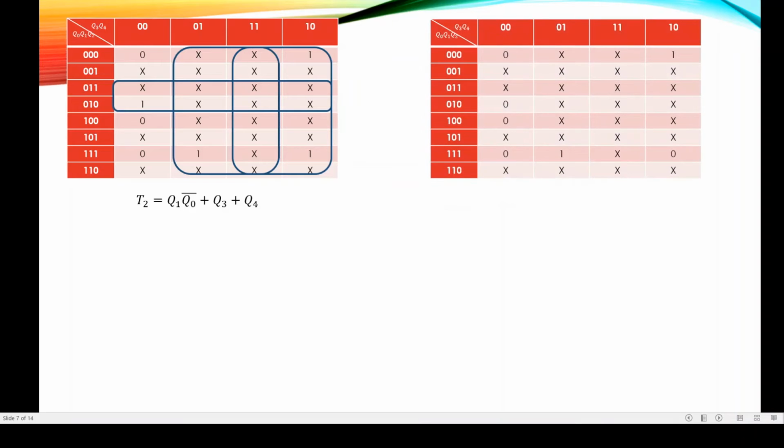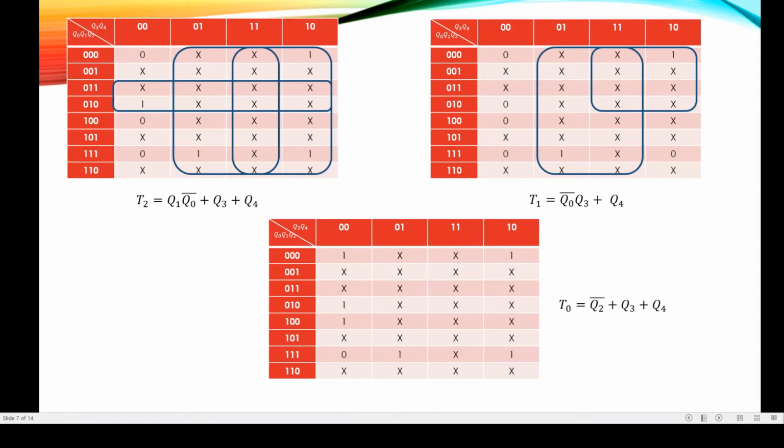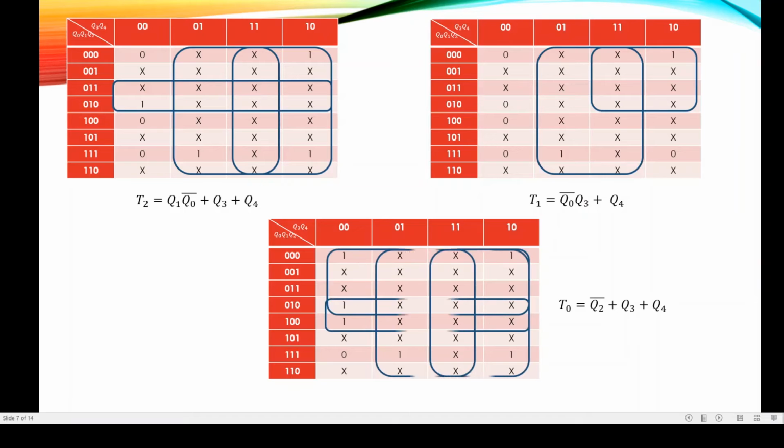So move to T1. For T1 we have 2 terms. The first group is here, and the second group is here, Q4. And the last one is T0. For that we have 3 terms. The first here is our equation, our group. So done with the K-map.